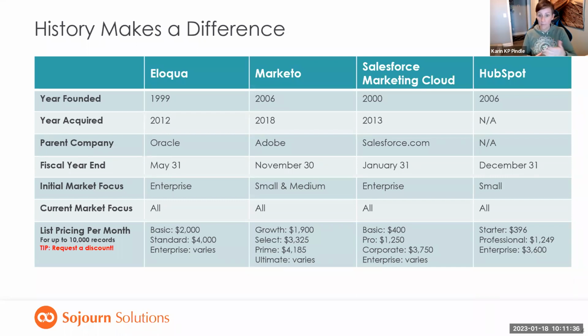Today, if you look at the marketing that each of these marketing automation platforms puts out, they all contend that they're the best in any space, small, medium, large, for the most part. So that is an opinion. I'm not going to comment on it, but that's just where they all kind of say that they fit today.